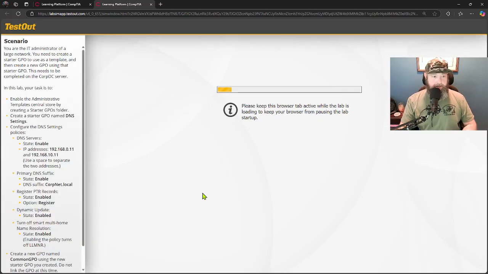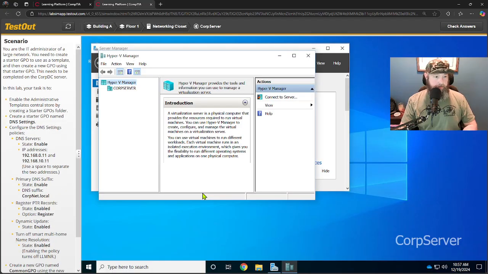You are the IT administrator of a large network. You need to create a starter GPO to use as a template and then create a new GPO using the starter GPO. This needs to be completed on the Corp DC server. Okay, so they throw around GPO a whole lot. That tells you where you need to go. So we know where we're going.